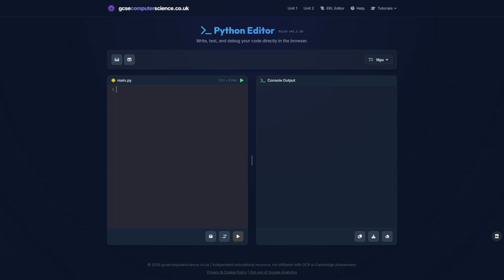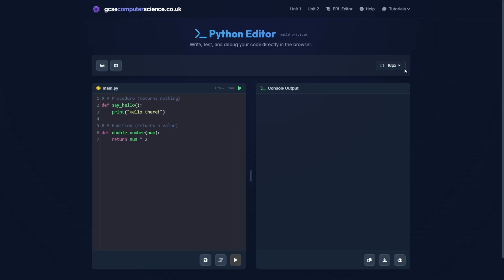Our final trap deals with subprograms. In computer science theory, there are two types of subprogram: a function, which returns a value back to the main program, and a procedure, which just executes code but returns nothing, which I've done a previous video on. Python is quite lazy and treats both of them exactly the same. Let's look at the Python editor. Let's look at this code. Increase the font size a bit.